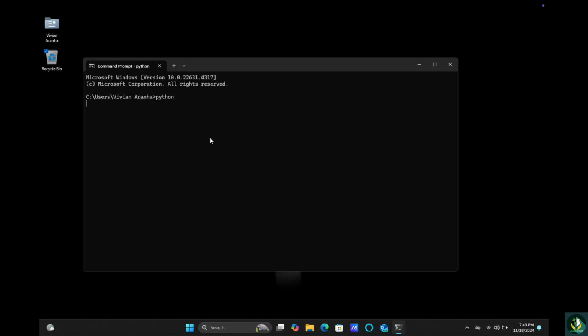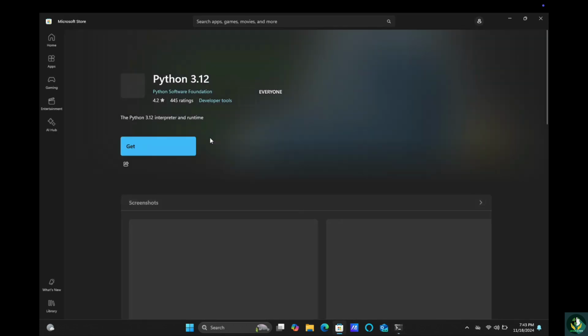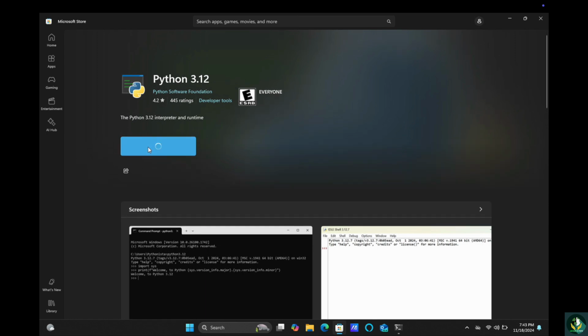Here I'm going to check for Python. If Python is not installed, it's going to take me to Microsoft Store and it will give me an option to download Python here. So I'm going to go ahead and press download, and it's downloading right now. It's not going to take much time to download Python in Windows directly from here. So I'm going to give it a few seconds.